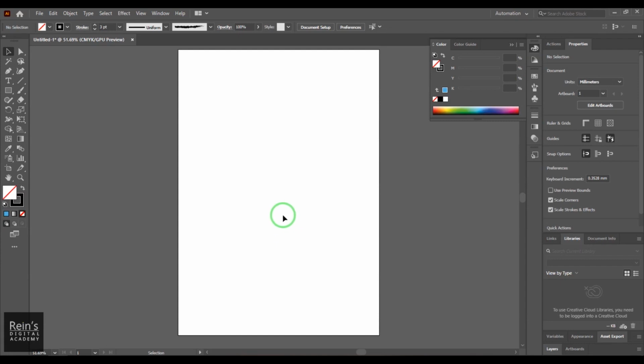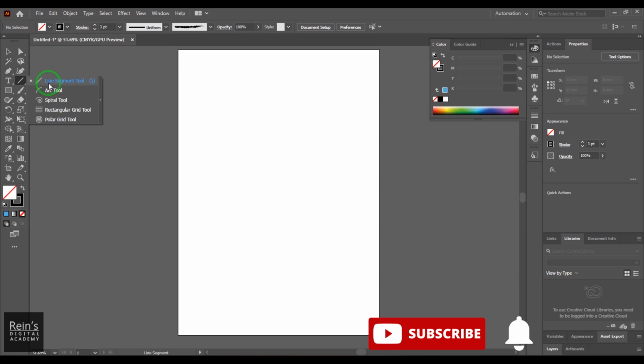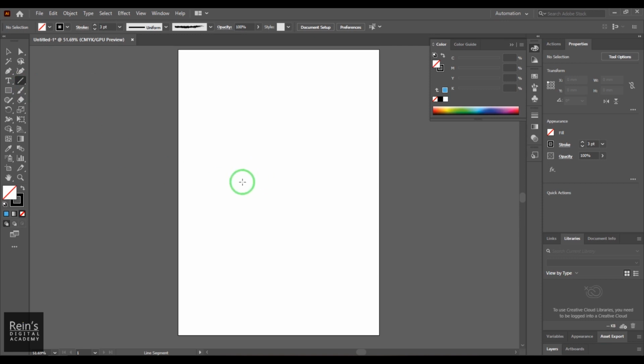In this video, we'll have a look at the draw tools. In the past video, I've shown you some tools from here. So let's explore some more tools which are related to creating shapes. The first is the line segment tool. It's basically just a line segment creation.